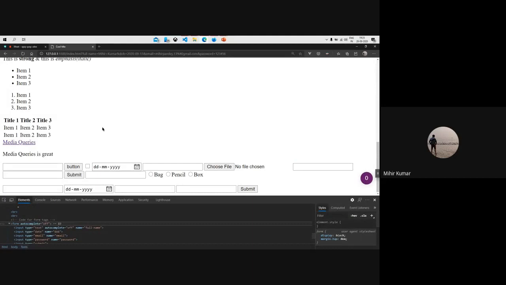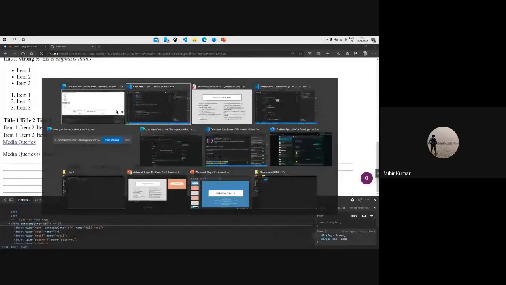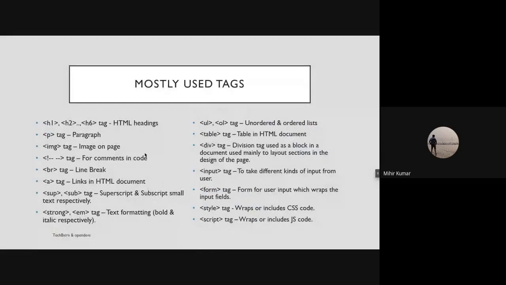So browsers sometimes don't support this. So you can search upon it, and we will tell you better tomorrow. Now moving on to the last two tags that I have for you, which are the style and script tags.